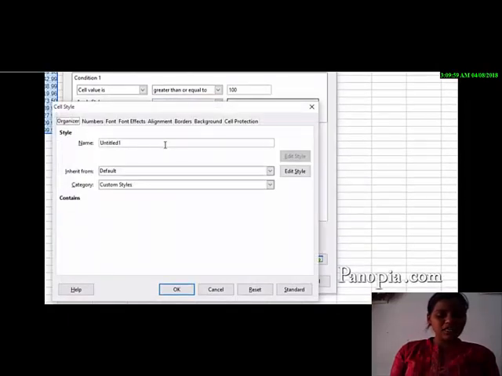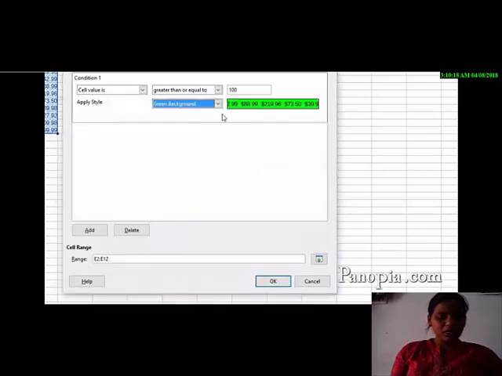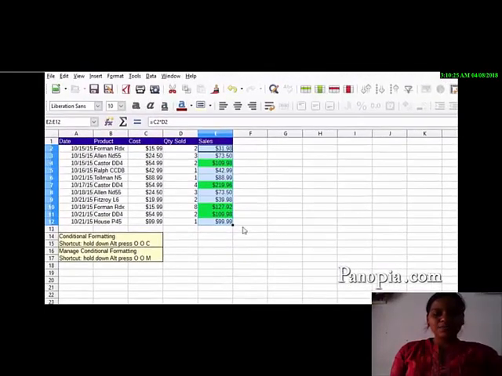In the cell dialog, give the name. I'm giving green background. Then click the background tab and choose the green color. I'll choose this one. Click OK. It gives you a preview of what it will look like here. Now click OK. Now sales of $100 or more than $100 display a green background. You are able to view it.